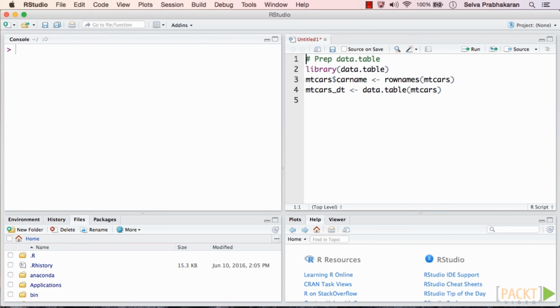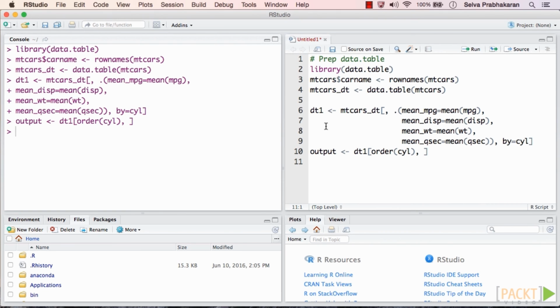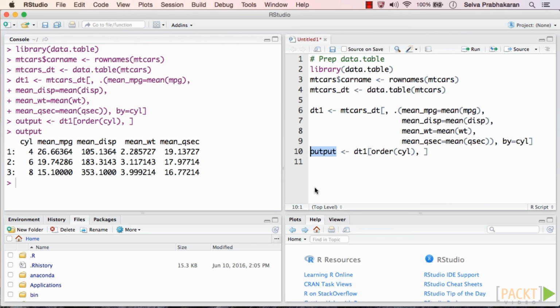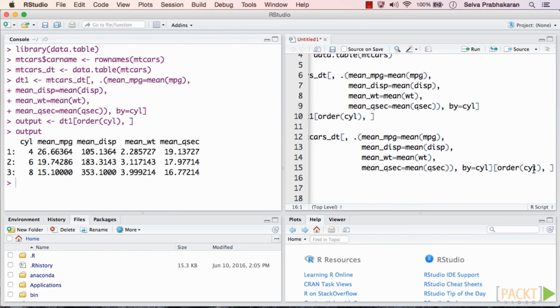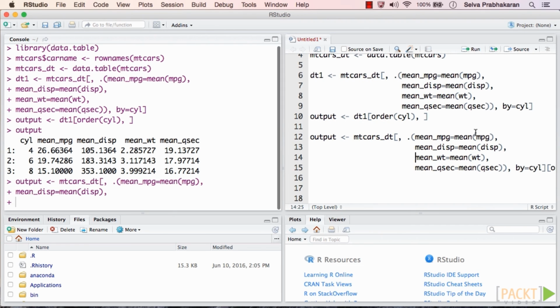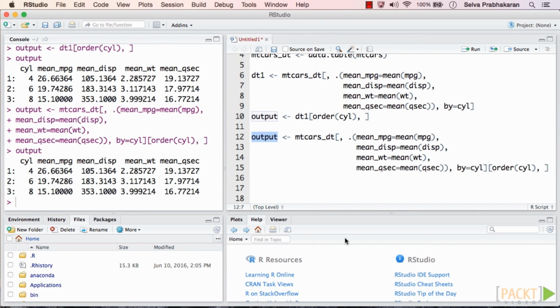First, let's understand chaining. Using this, you can do multiple data table operations one after the other without having to store intermediate results. For example, instead of doing this in 2 steps, we can chain this by attaching the square brackets at the end. Actually, this feature is available in dataframes as well.